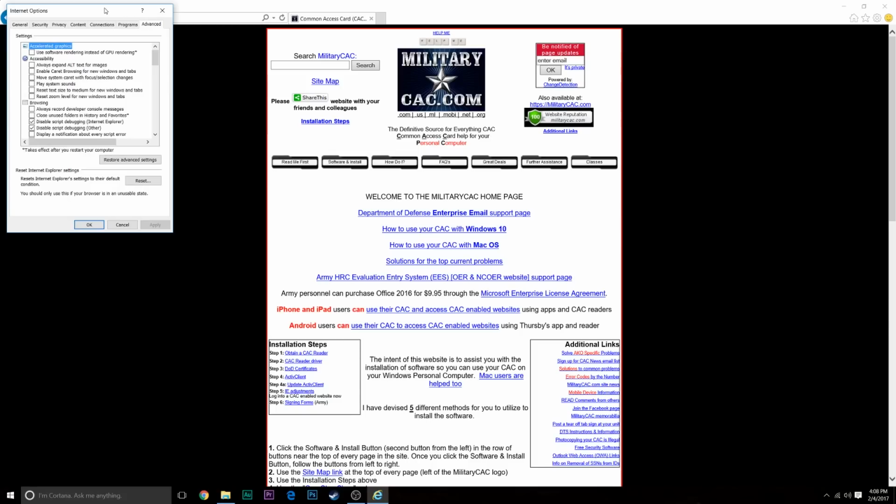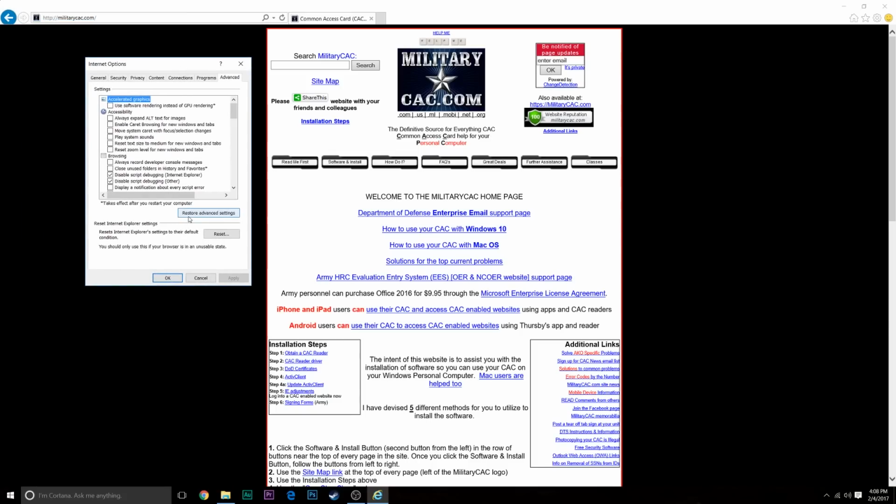You're going to need to go to the Advanced tab. You're going to click the Restore Advanced Settings. And then you're going to click the reset button as well. You're going to restart your computer, and then you are going to start from scratch. You're going to do every single step over again. Make sure you do not skip a single step, and then you should be good to go.